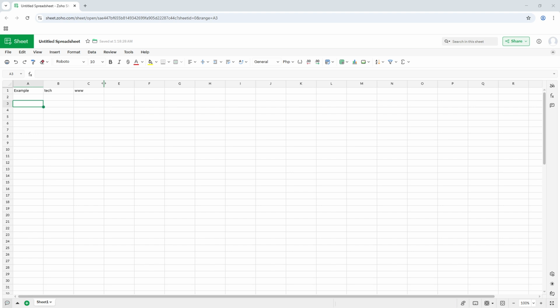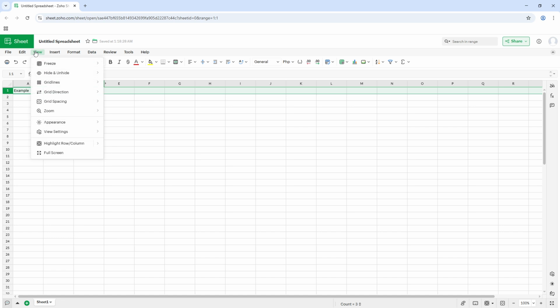Let's begin by looking at how to freeze the first row, which is typically where most people keep their headers or titles. To do this, you'll start by clicking on the View option in the menu bar at the top of your screen. From there, hover your pointer over the Freeze option and then click on Row 1. With just these simple clicks, you're able to lock the very first row so it stays visible regardless of how far down you scroll through your sheet. This is particularly handy if that first row contains categories or labels that define the data below.